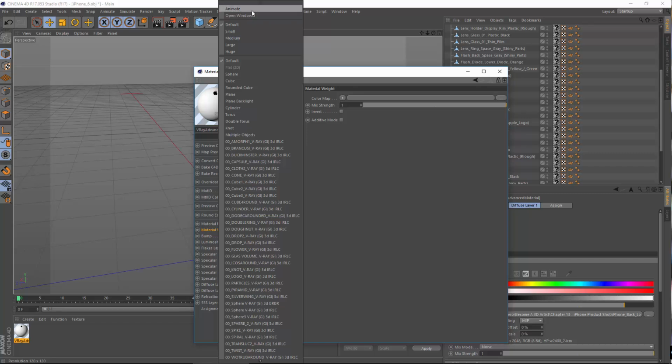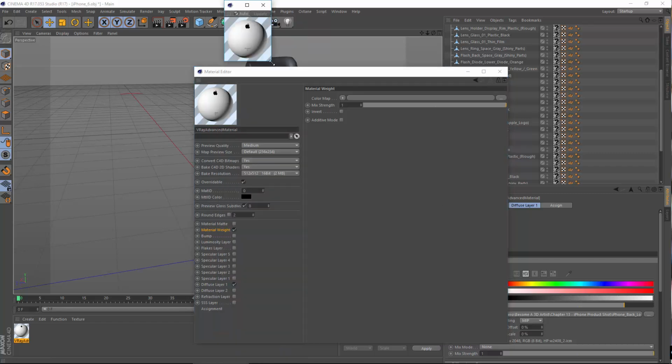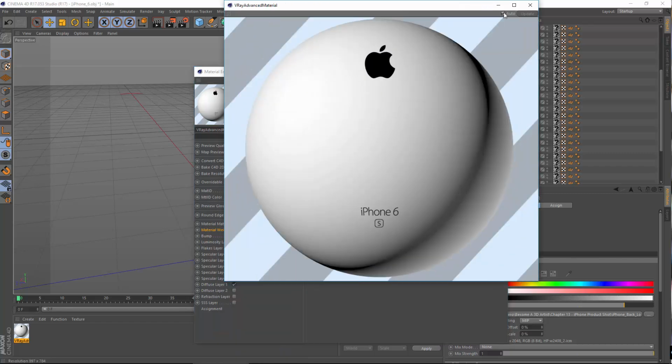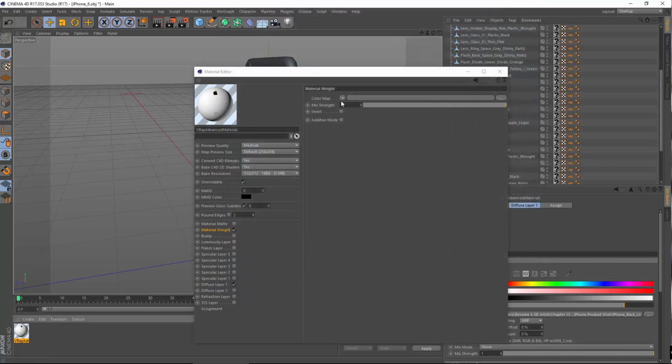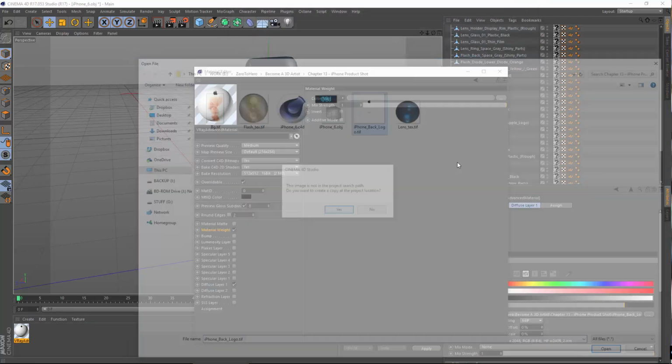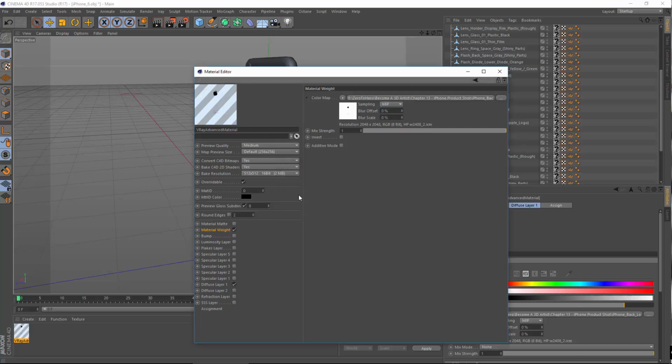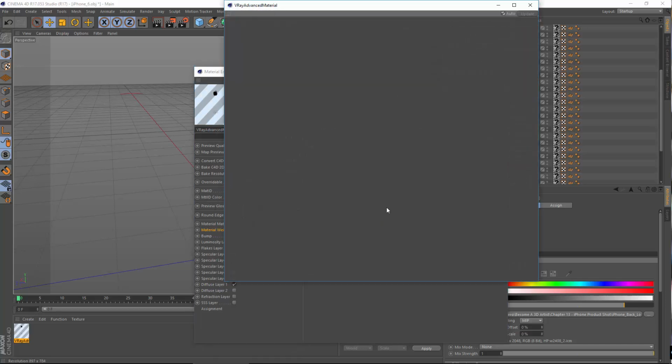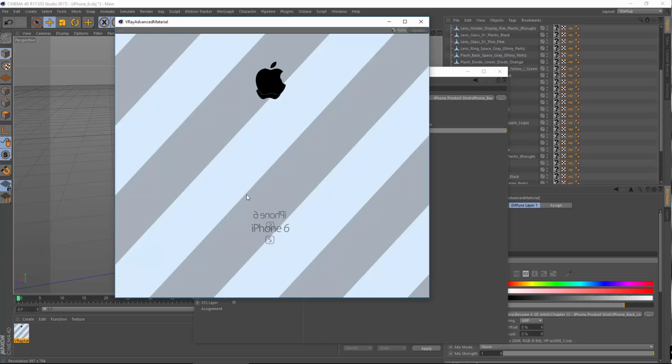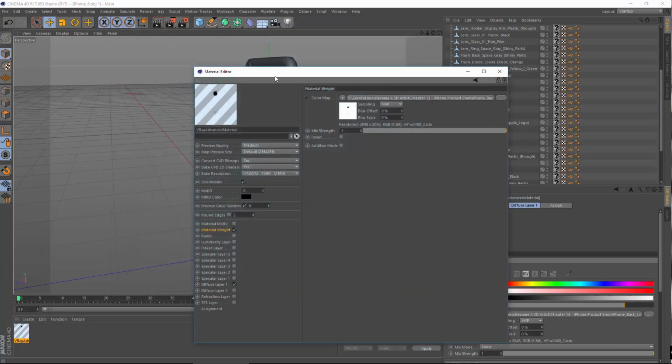And material weight is basically the alpha. And what the alpha does, it just simply cuts away all the white parts and will only keep the black parts. So let's go color map, load image. We load the exact same image here. And as you can see, what's happening is we are only left with the black parts. And this is exactly what we want. We don't want to have anything else on the back.